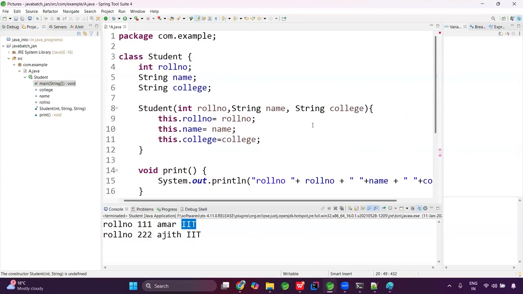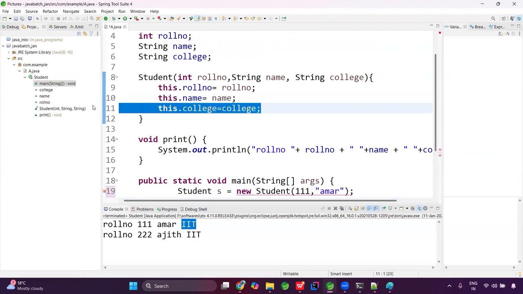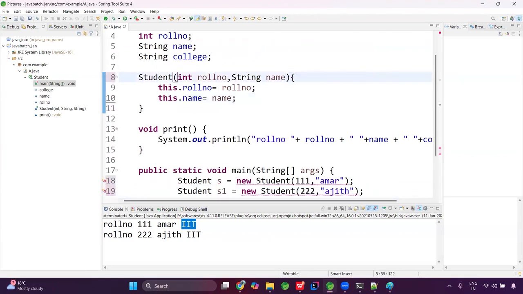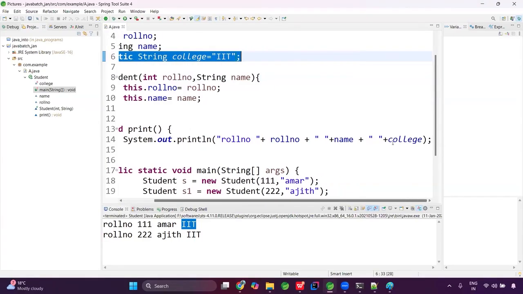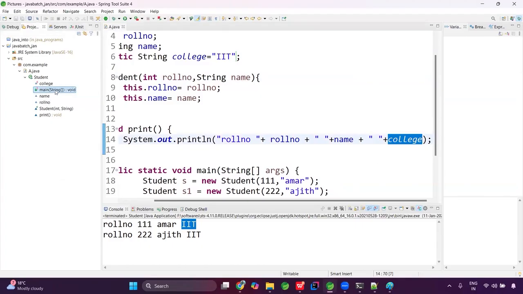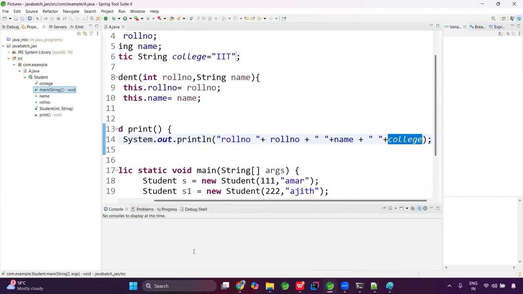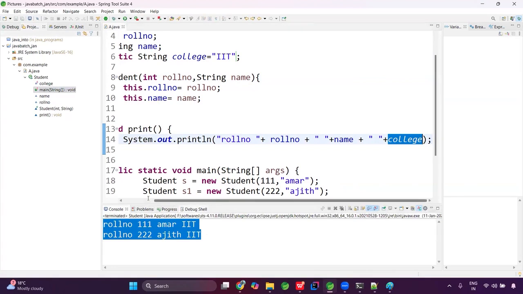You can actually remove it here also. It's not needed. So now instead of writing IIT everywhere, just make it static here like this: static, is equal to IIT. That's it. Now what will happen? The static variable will be directly added. So now when I execute the program, you can see I get the same output. So this is a static variable.